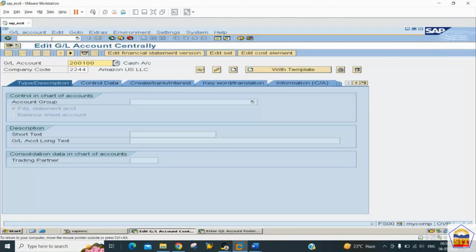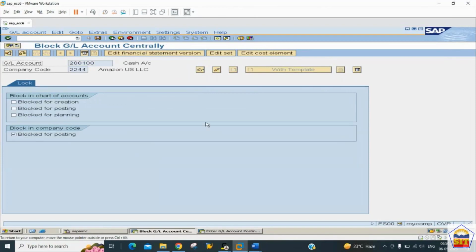What I have told you, we have three sets of data: config, master, and transaction. So you will not be able to carry out your transaction if something is missing or something is wrong or incorrect, either in your config or in your master. So config is fine, but it is saying that something needs to be done now in the master data. So here we can go to the master data, cash account, and go to the block option, and we can remove this block. Save and then enter.